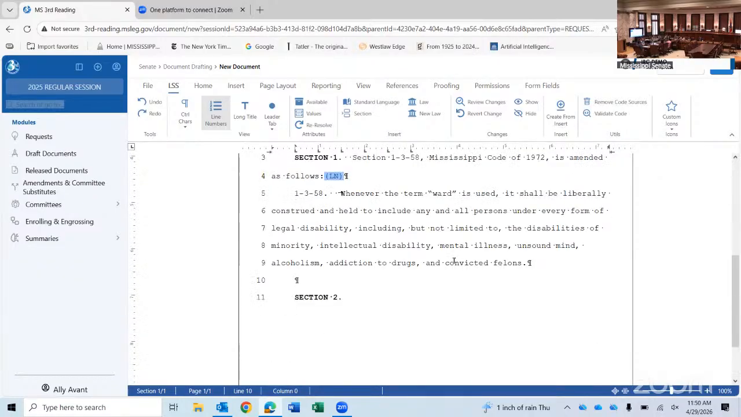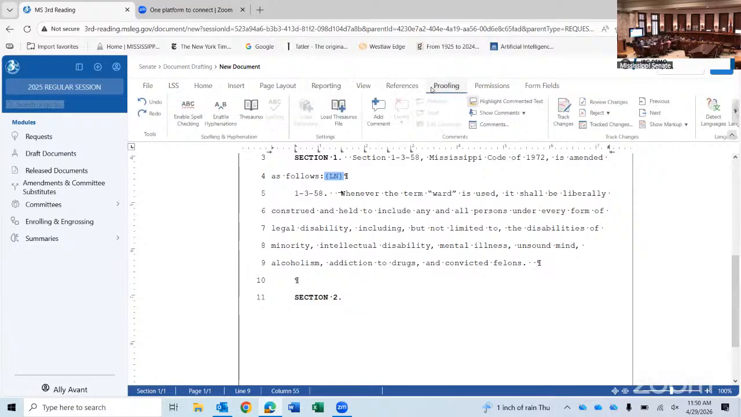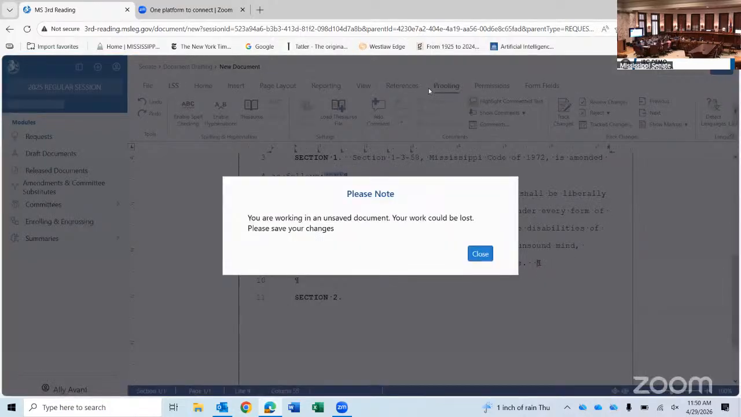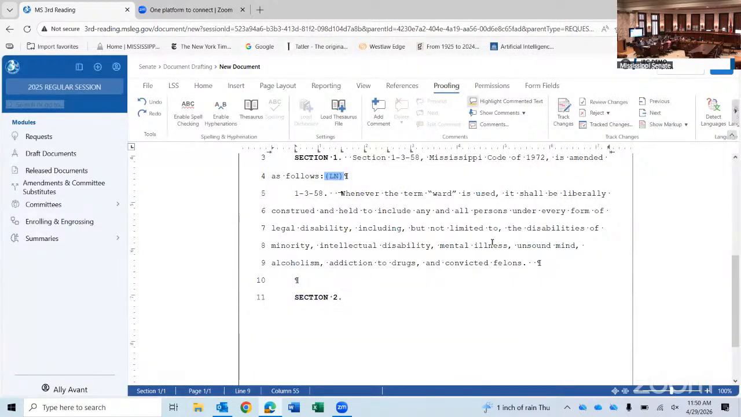Yeah, that just slows things down a lot. Well, I'm just going to let Ally play around with it. So just make a couple changes and yeah.